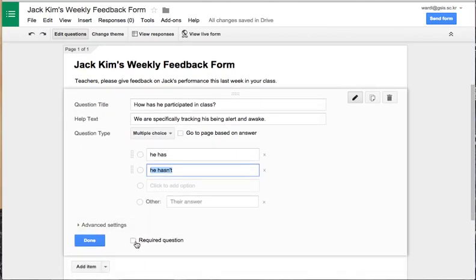So you decide if that question is required or not. In other words, if you click this button, when the person fills out the form, they cannot submit it unless they've answered this question. You have to decide how important the question is. I do that on some forms and not on others. You'll just have to decide whether that's important for you or not. And then you click done.